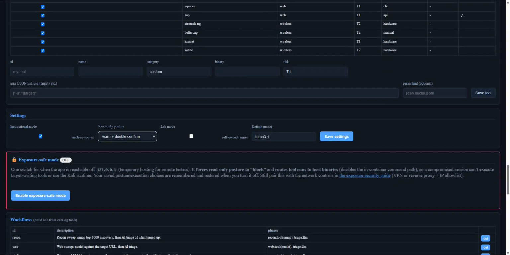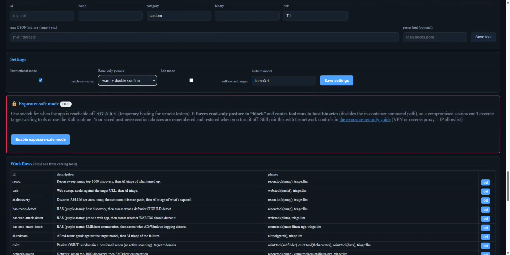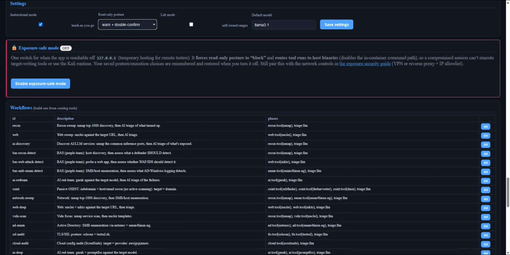Exposure switch. This is if you're trying to self-host this and expose this to the internet, so that you have testers off-site that can run it. You have to have additional safeguards in place, or recommended, like an IP allow list or VPN or reverse proxy, but at least this is a start towards that.